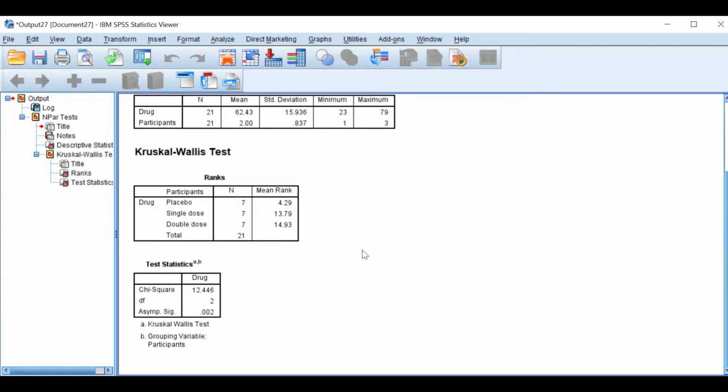So if I want to find out which groups really have a statistically significant difference or effect of the drug, in addition to doing Kruskal-Wallis, we need to go back again and do the Mann-Whitney U test for placebo and single dose, placebo and double dose, then single dose and double dose. And I will show you how to do it.